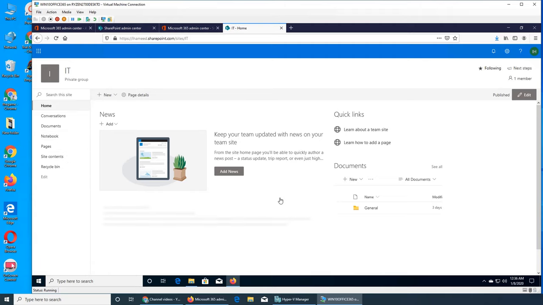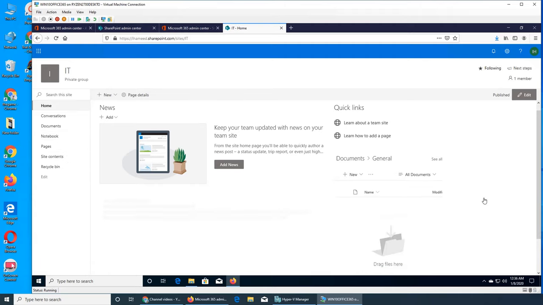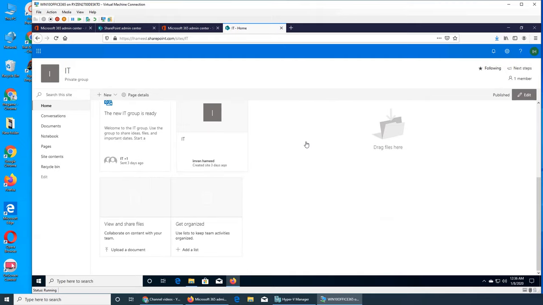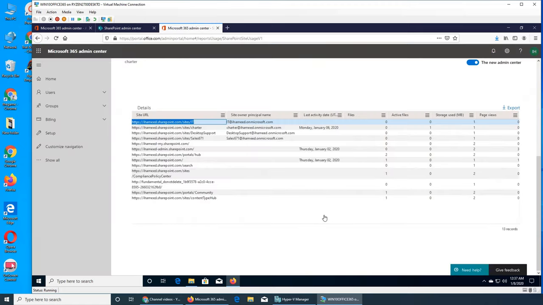So you have to know how to do that. Oh, it's still loading. Created 3 days ago. I created that IT site 3 days ago. 3 days ago, I was either in Yammer or in Teams. Probably in Teams. So I'm gonna go and check there later on.